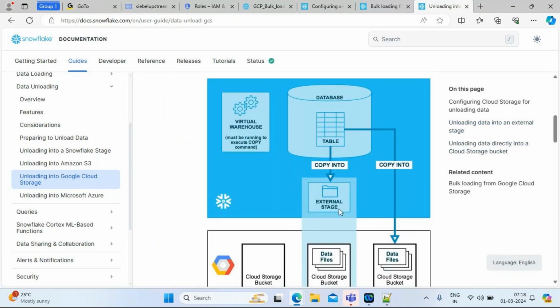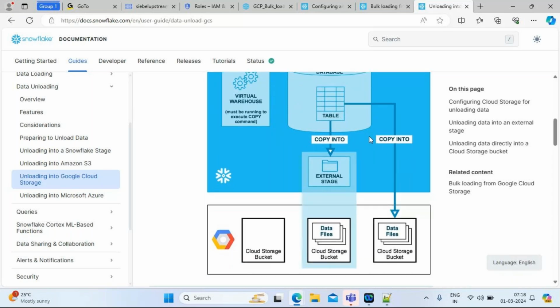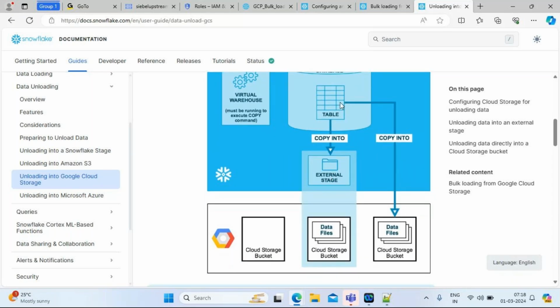Actually, you try this. The use case you will do is without copying into an external stage, directly copying into the GCS bucket. Another use case: directly you can copy into this bucket. What is the difference between these two?